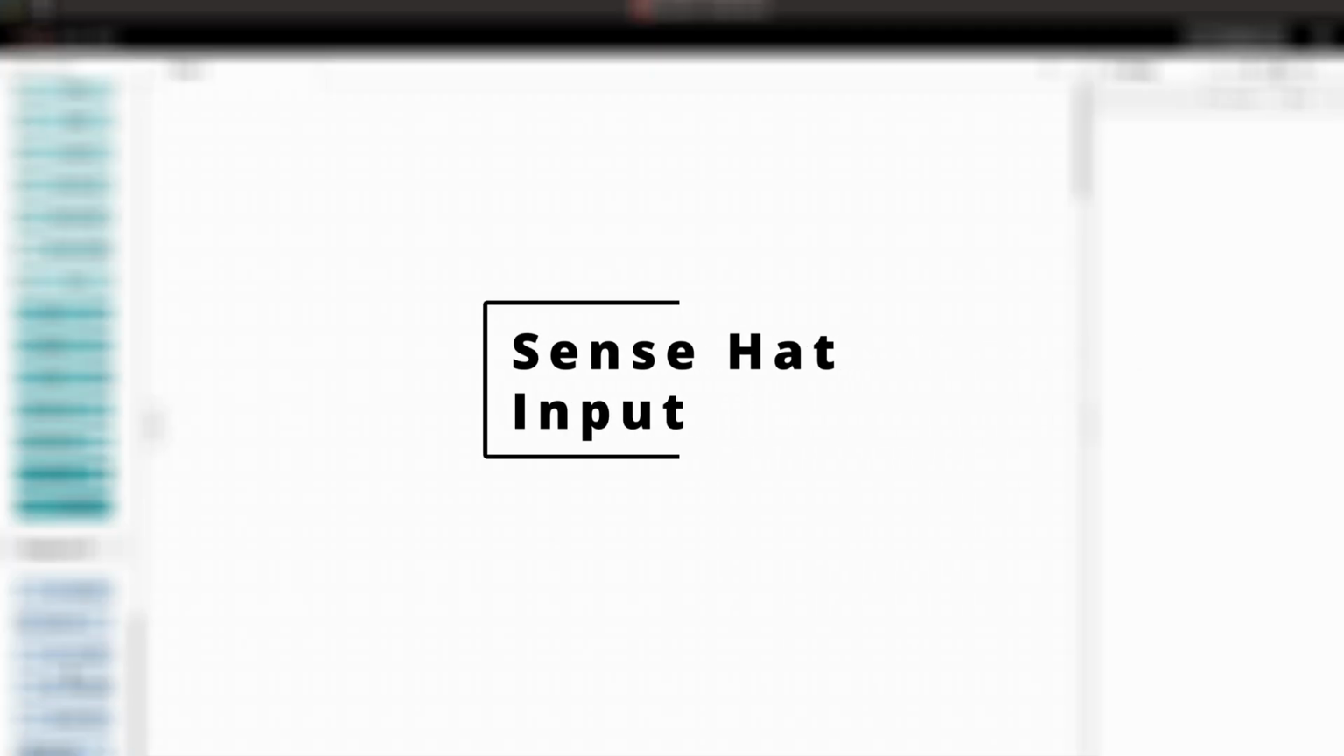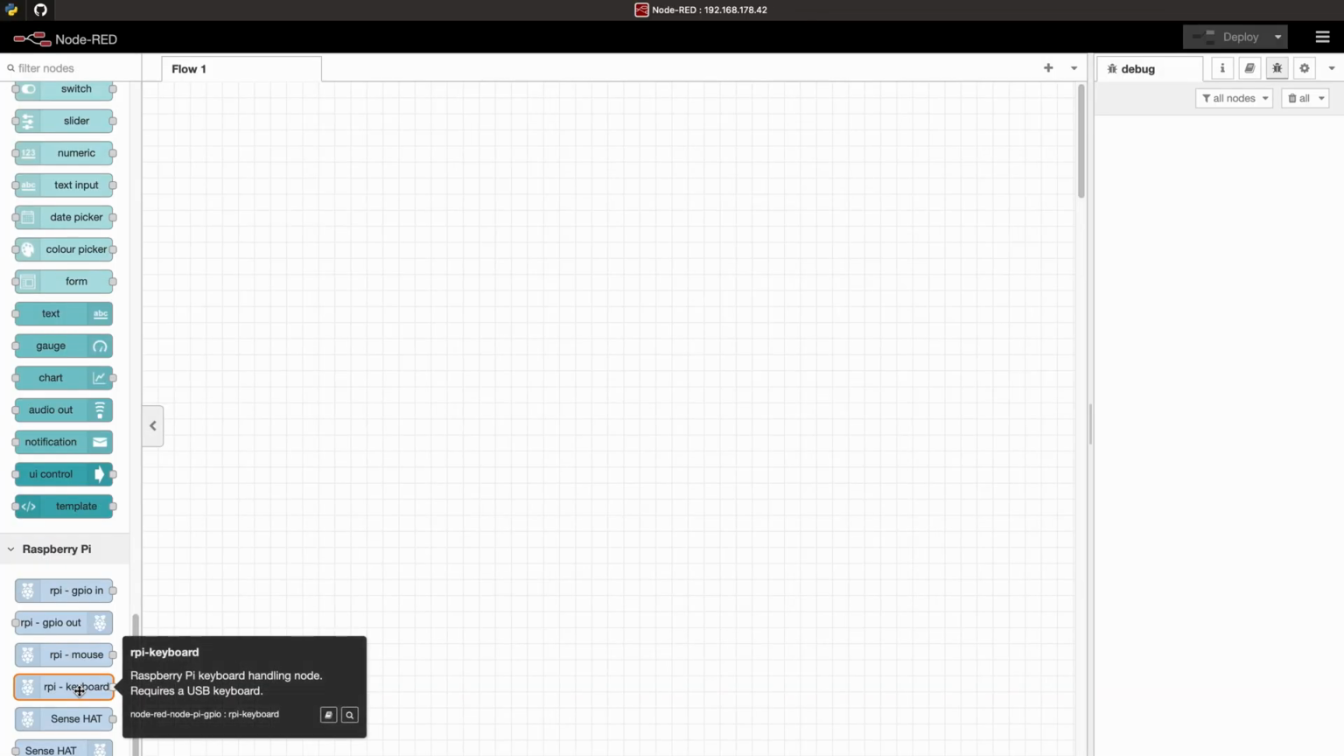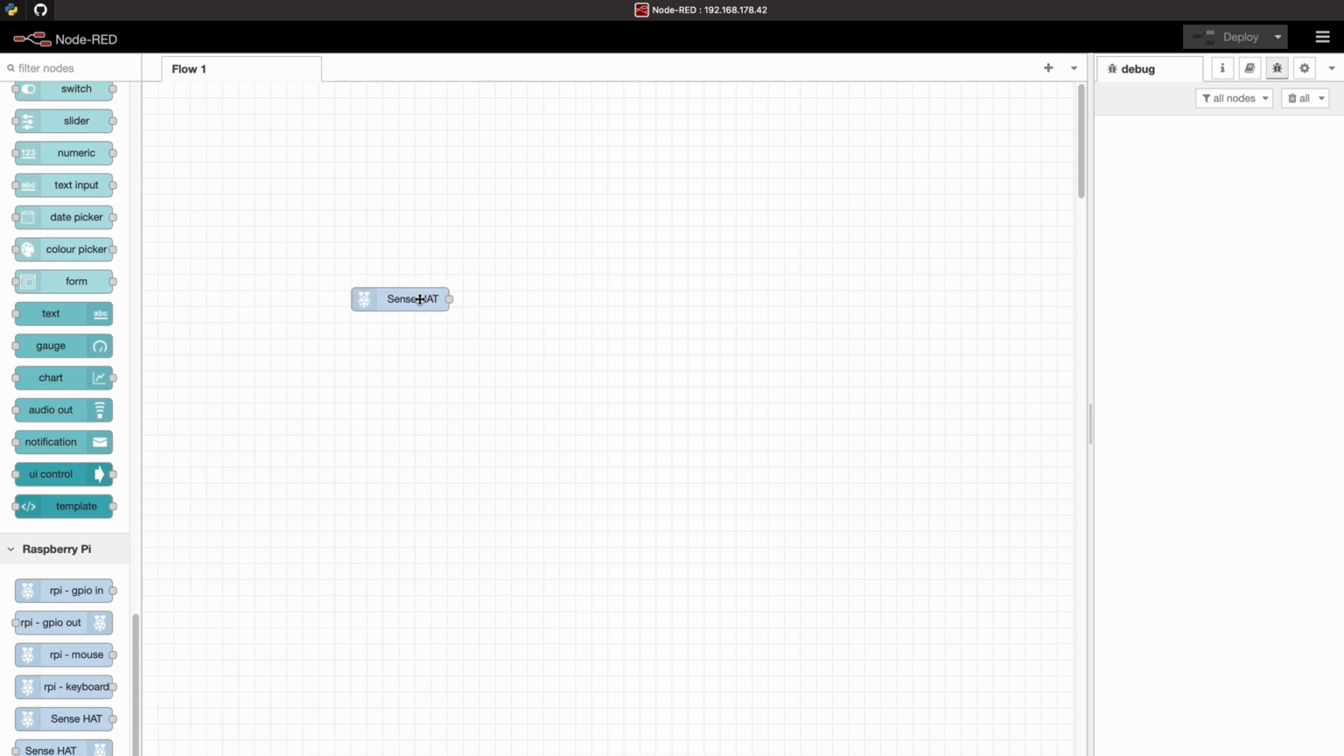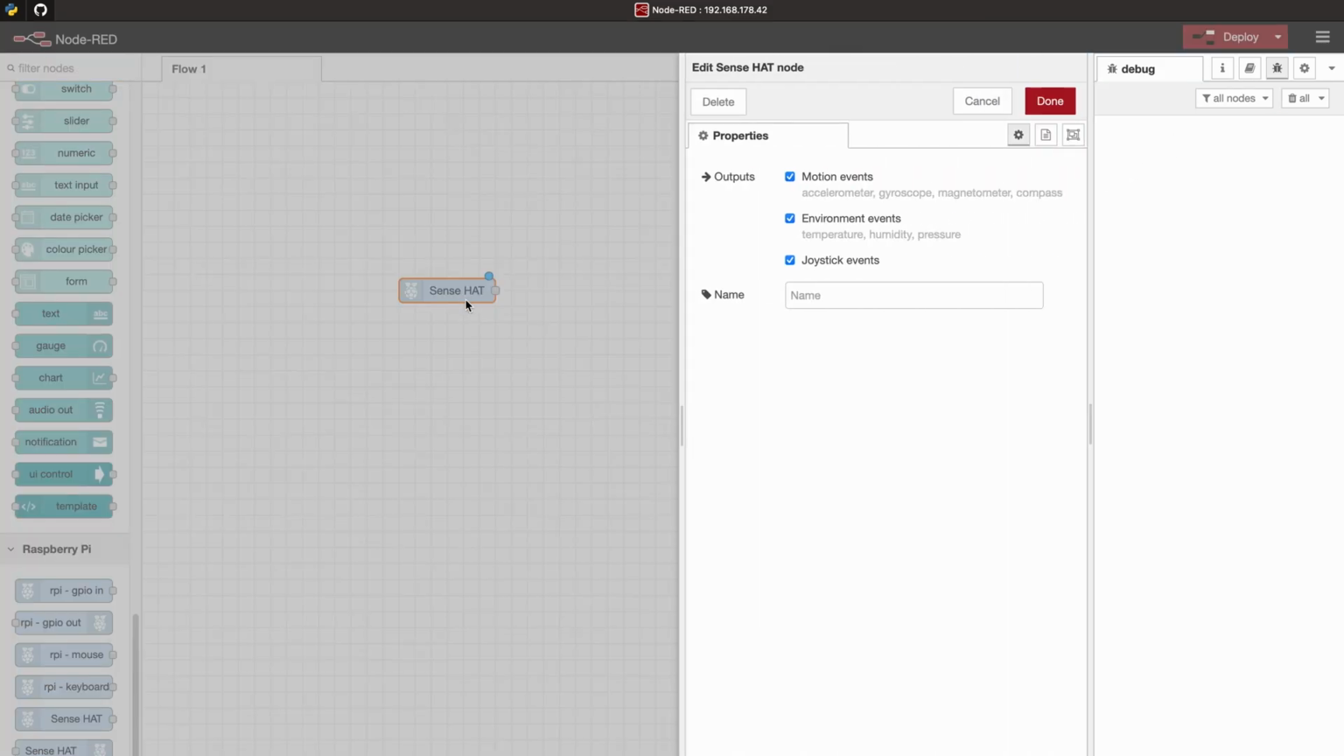So in this week, we will only have a look at the inputs of the SenseHat, and in a future video, we will have a look at the outputs. Now if we drag the node in and double click on it, we can see that we have multiple options for outputs. As standard, they are all selected, but in my experience it's best to only use one type of event per node. So that can be a motion event, an environment event, or a joystick event. In this video we will use one node for each one of those events.